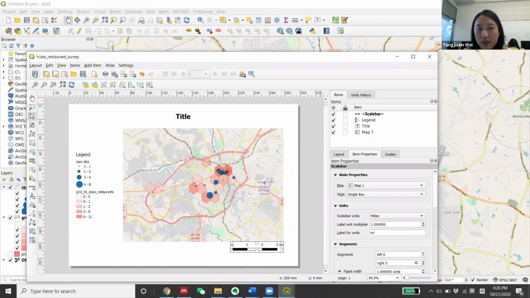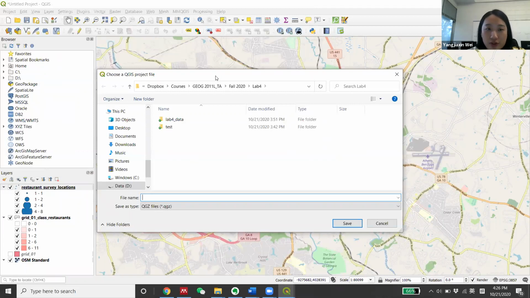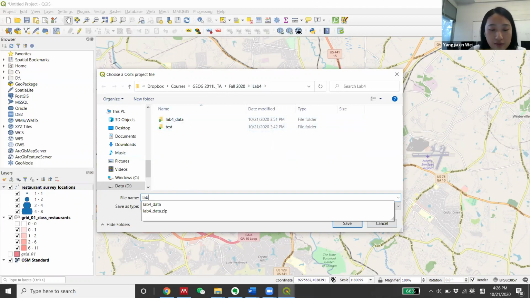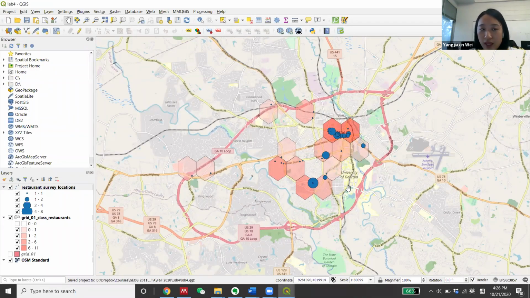Once you're done, save the layout. If you haven't saved the QGIS project, it will ask you to save the QGIS project first. So just go to your working folder and save it, maybe as Lab4. Then click save. And that's all we have for today. Make sure you save your print layout and your QGIS project. For next week, we're going to do part 2, which is pretty similar, but we will download restaurant data from OpenStreetMap, and then create a similar map that looks like this.